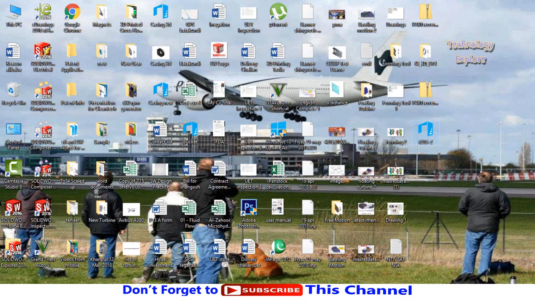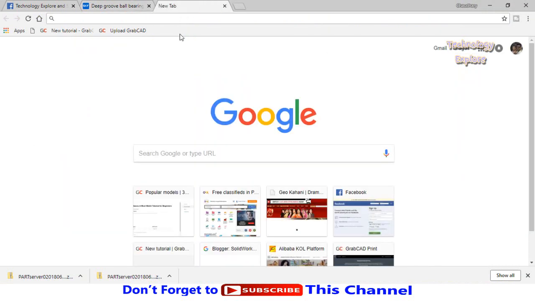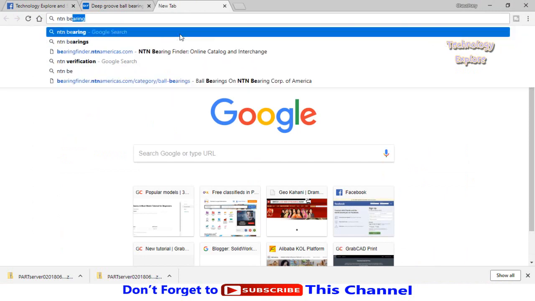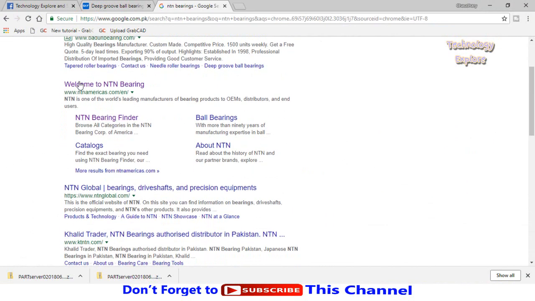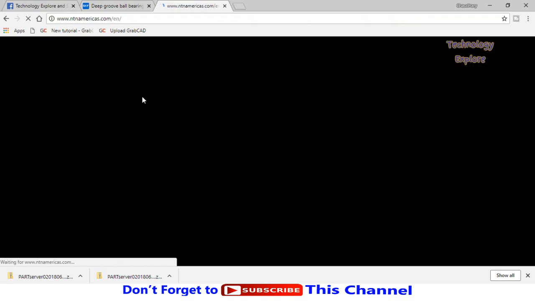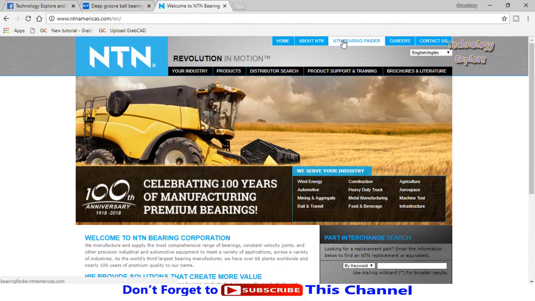So this was the way to download CAD models from SKF website. Now let me show you how you can download the same CAD model from NTN website. Type here NTN bearings and then search. So here we have NTN numerics website for the NTN bearings. On the top here, click on NTN bearing finder.